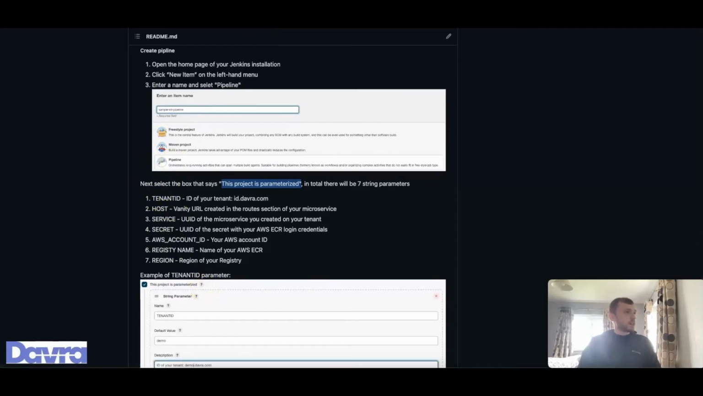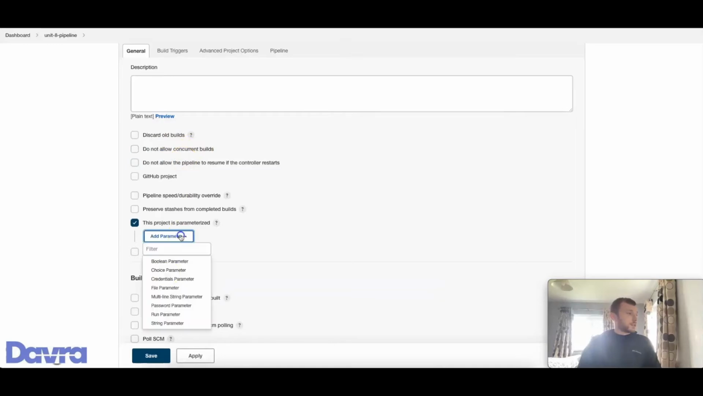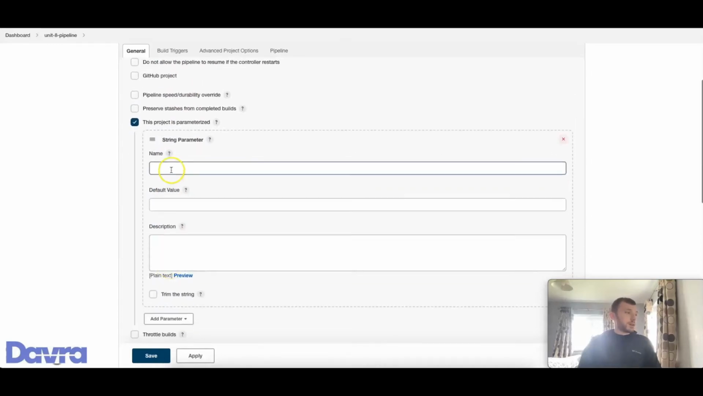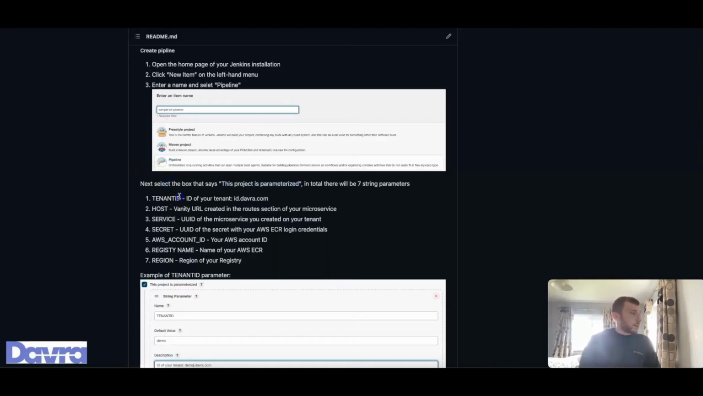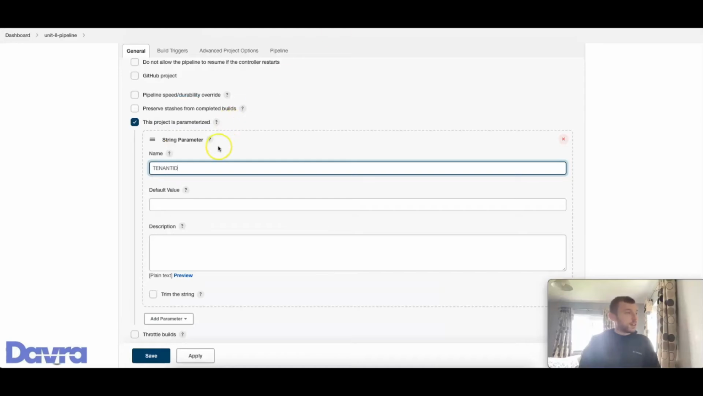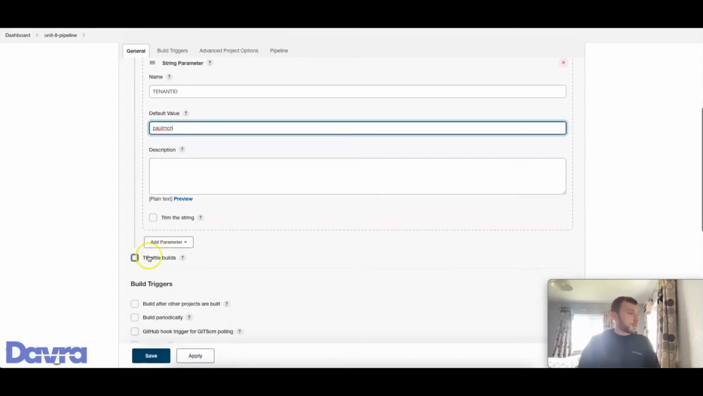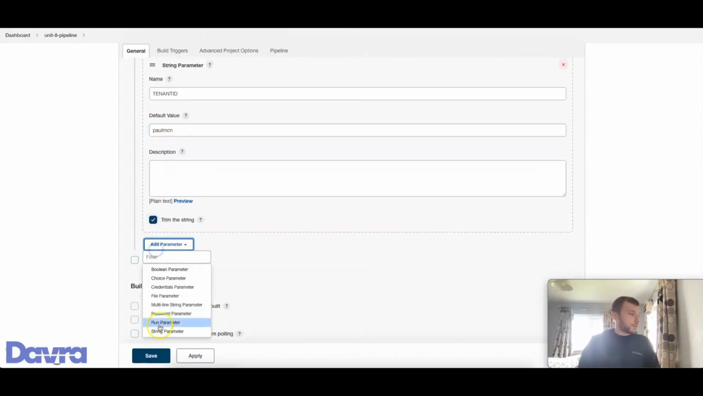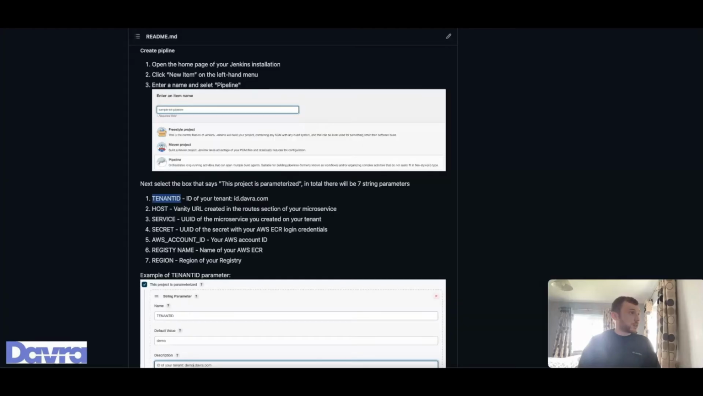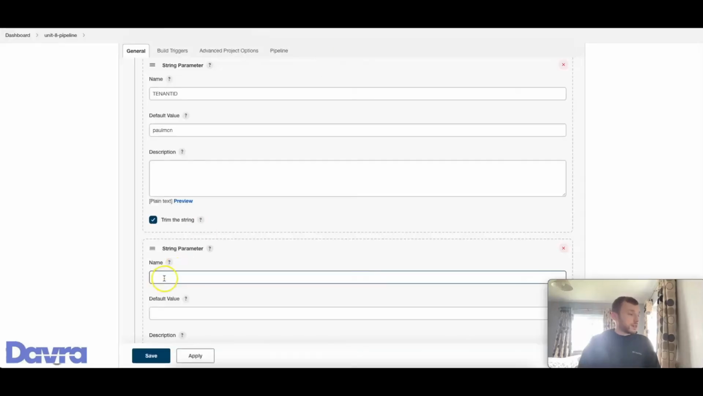So your tenant ID, and these are all going to be string parameters. So actually, let's just copy and paste this. So you have your tenant ID. You can put in the default value of your own tenant if you only have one tenant. I don't know, it depends. So for me, that's Paul MCN. Okay, we'll just trim the string. Another one, I believe it's host. It's the next one, yes.